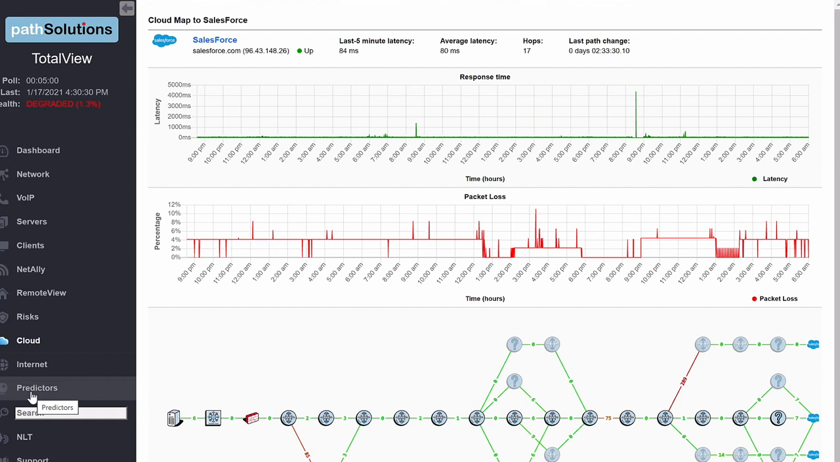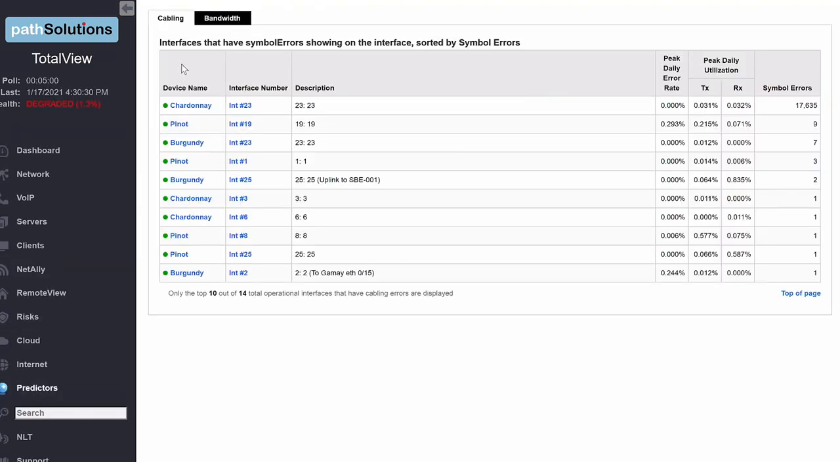The last thing I'll talk about is our ability to predict things. If you think about the vast amount of information we're collecting on the network, we figure if we pick all of that information up, you can do some really interesting things with it. So our first predictor is a cabling predictor. What this is going to do is predict where your cabling is going to go bad in your infrastructure.